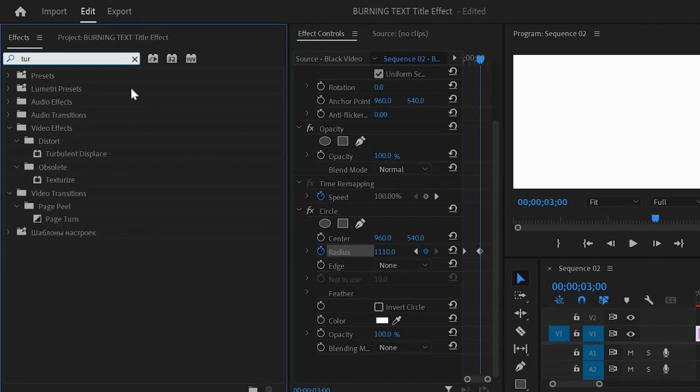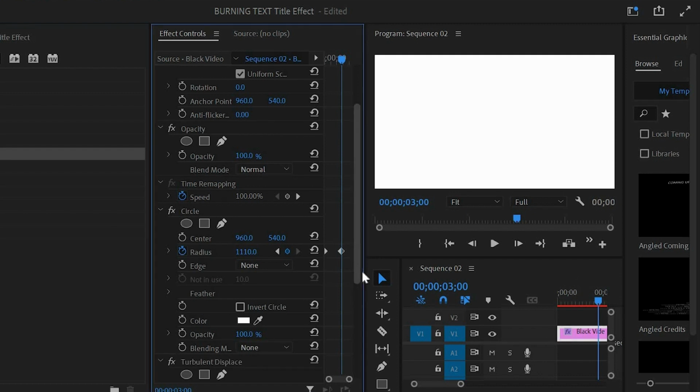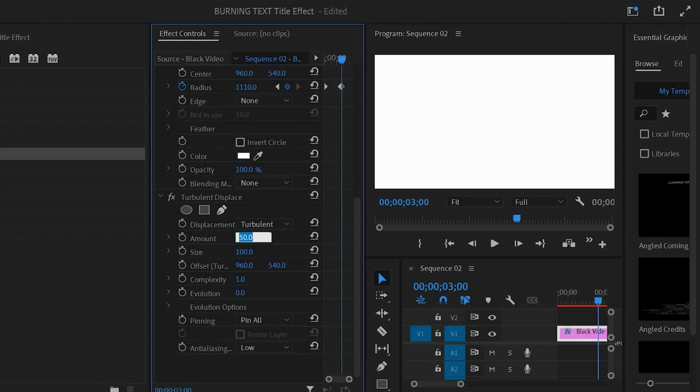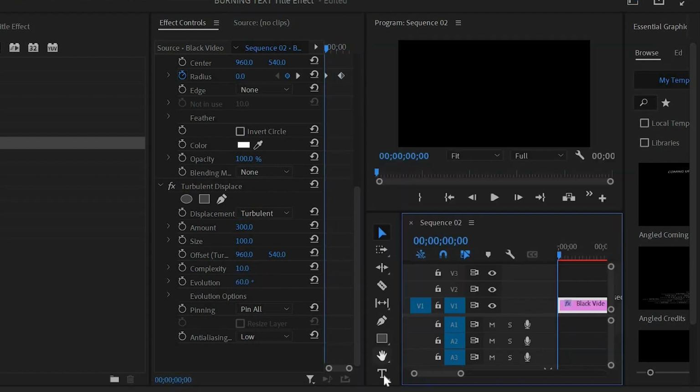Go over to effects and add the turbulent displace effect to your black video. Under effect controls, go down and change the displace amount to 300, complexity to 10 and evolution to 60. Now we have the basic effect. Let's go ahead and add our text layer.